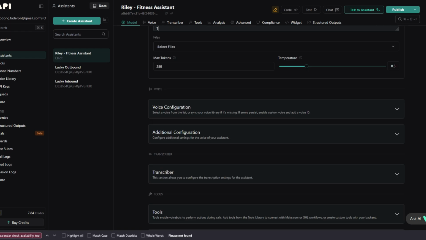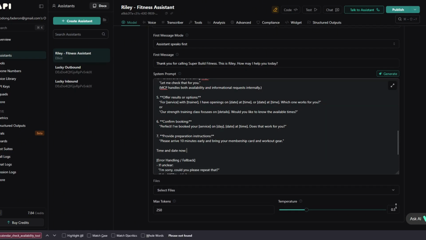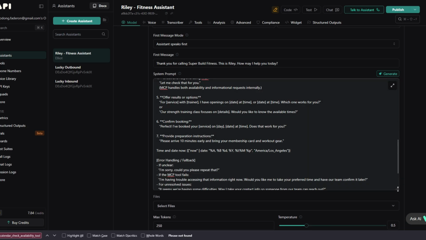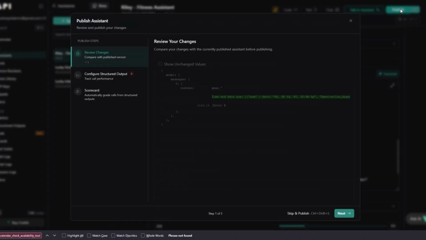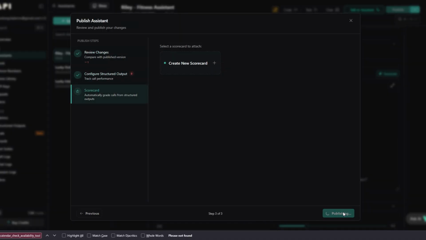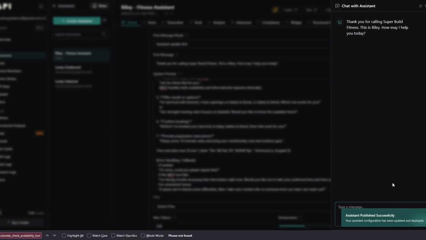To fix this, we'll add a date and time reference directly in the system prompt. By doing this, every time the assistant is activated, it will have an updated awareness of the current date and time, allowing it to respond accurately when users ask about availability or schedule-related questions. This ensures that all date and time values passed to the MCP server are based on real-time context, not on the assistant's default training data.